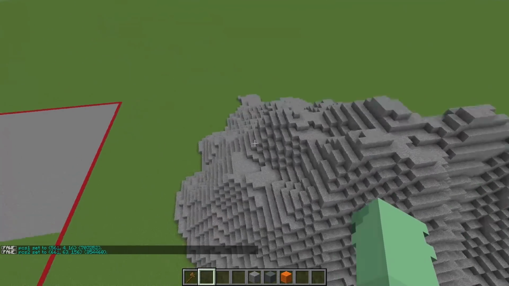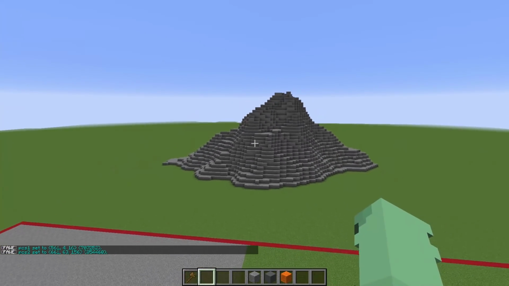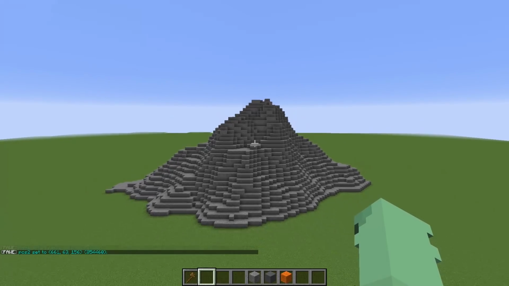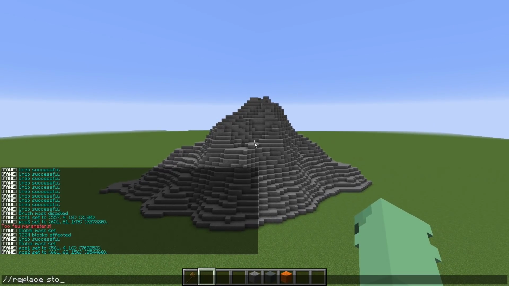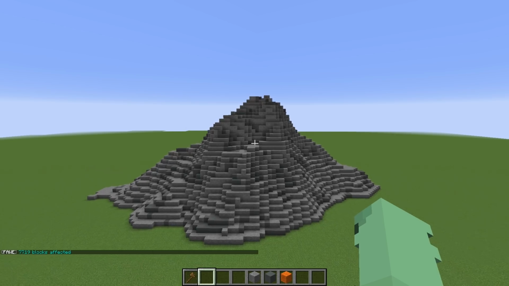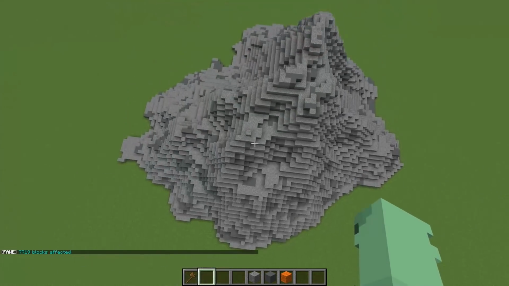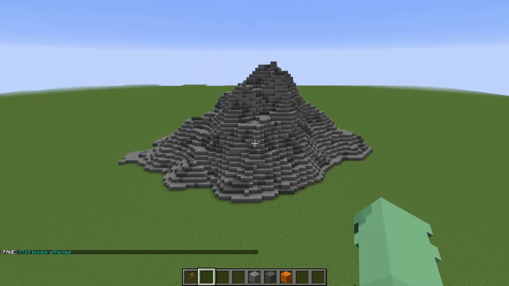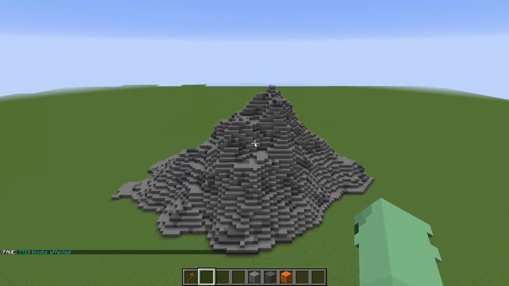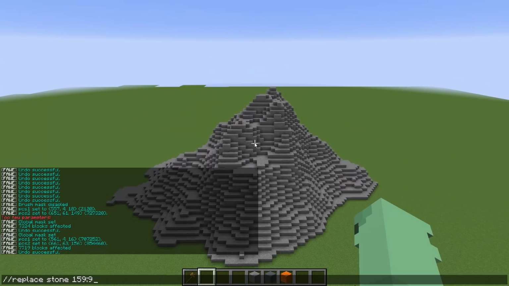Now all I have to do is type a command and it will be forced to only use the simplex. So I'm going to type /replace stone with terracotta. Let's go with cyan terracotta 159:9. And when I type that in, you'll see that I get this fancy noise pattern here. Depending on what numbers I put on the simplex, I will get a different noise pattern every time, so you can vary this to your own needs.